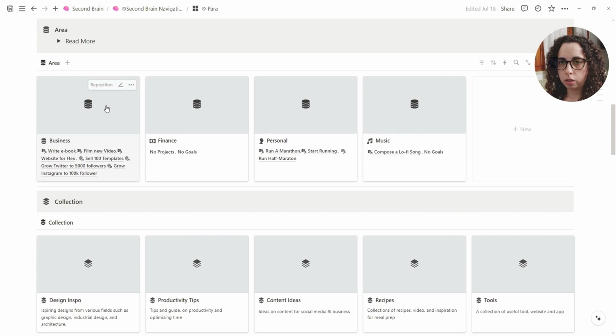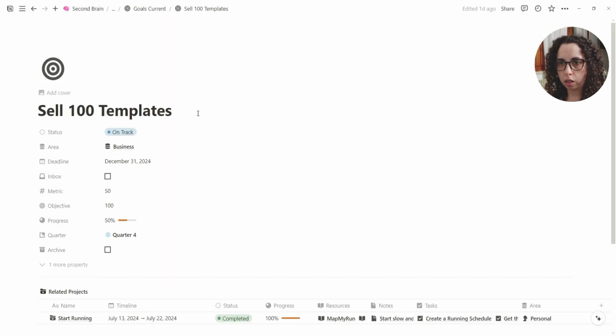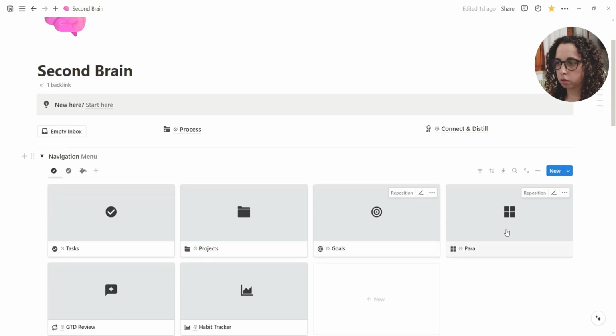So the database. We have this kind of overview formula. This is a formula that shows us the projects related to this area and also the goals related to this area. So you see, you can click and this allows you to navigate. For example, right now I navigate to the specific goal. Let's go back.